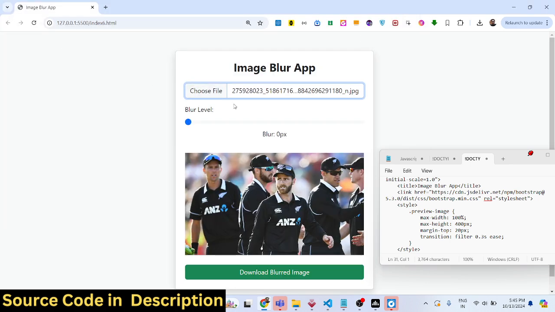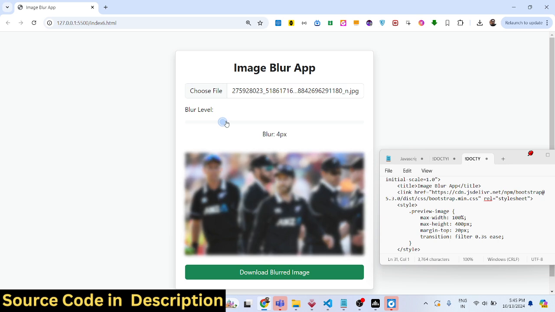A live preview will also be shown. We have a slider to control the amount of blur that you want to add to a picture. If I increase the blur level using the slider, the image will automatically update. You will see the image will be blurred. It depends upon how much blur you add using that slider.